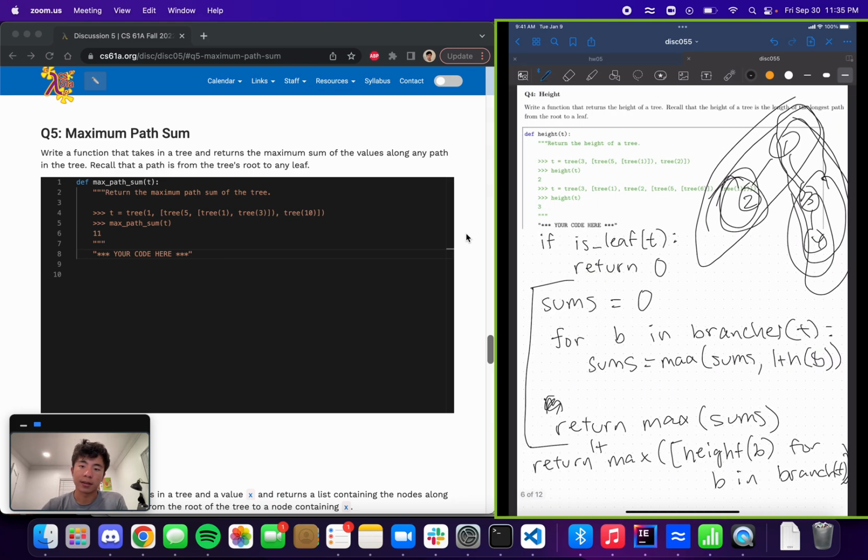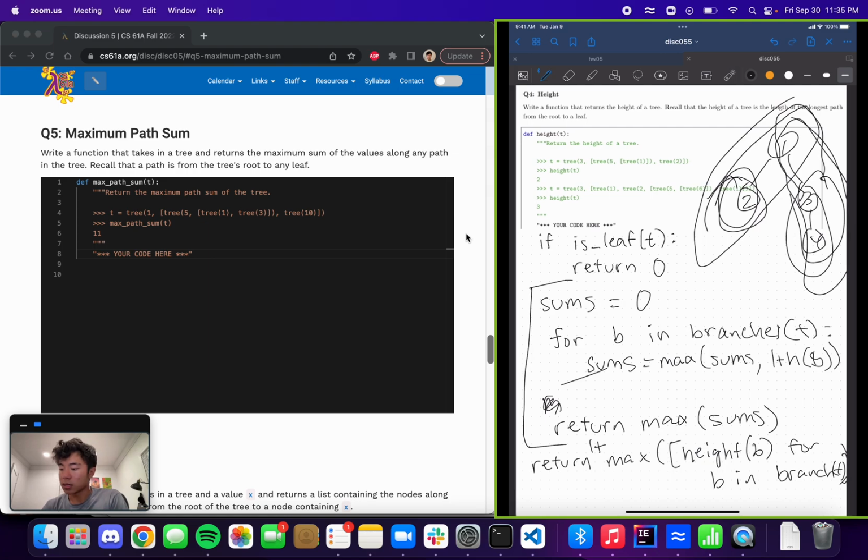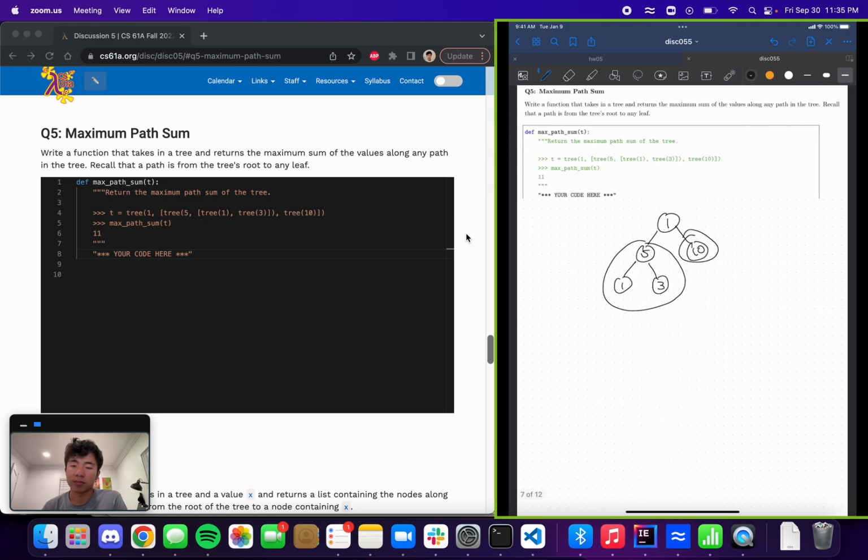In the case of height of t, we took the maximum height and added 1 to it. The same idea might apply to maximum path sum. So think about it for a couple minutes, and now let's get started. Pause the video, let's get started now.